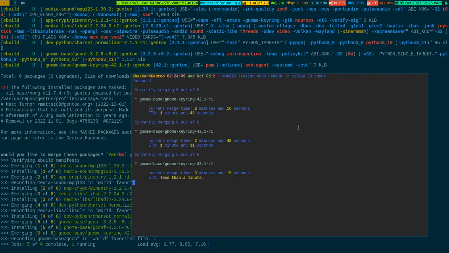It will show you what package is emerging at this moment, and the probable time it needs to finish all this stuff. So it's a good indicator, not necessarily accurate, but it comes close. So there is a chance to automate this stuff.